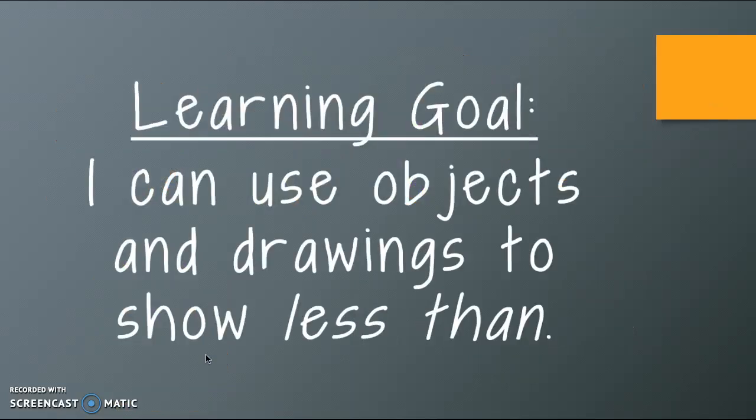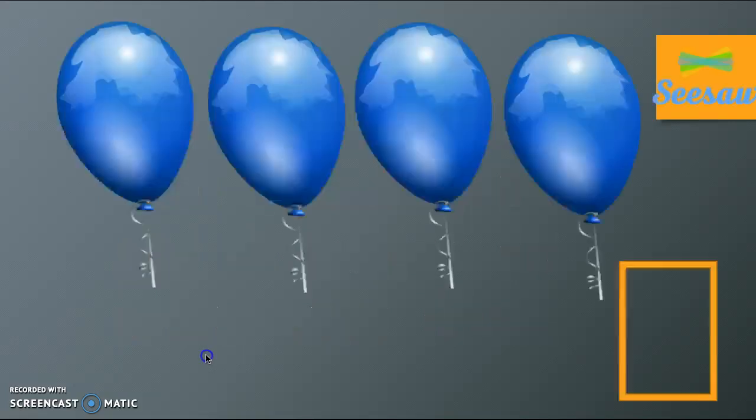Our learning goal today says, I can use objects and drawings to show less than, and that's exactly what we've been working on. We've been using those X's to show the ones that we're taking away, and then we can find how many are left over. Fantastic job, friend. It is your turn.